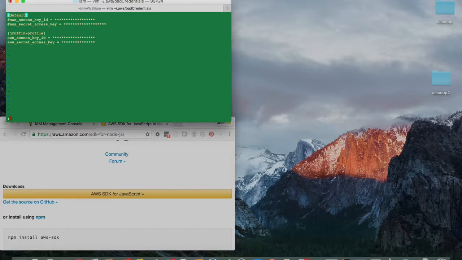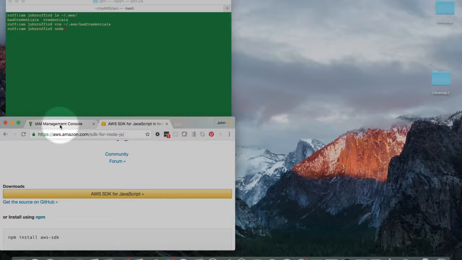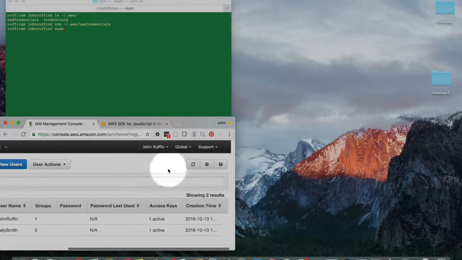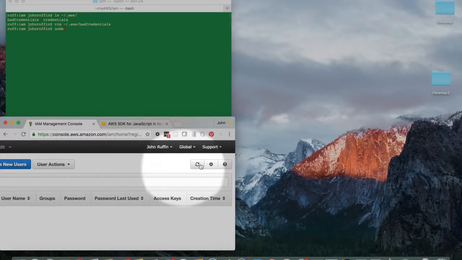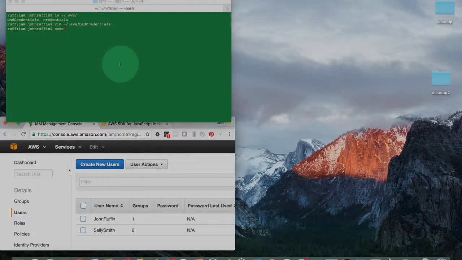I'm going to exit out of here. I'm already in the folder where my index.js file is. So we're just going to run node. Let's do one thing. Let's go over here to the console, and then we will refresh just to make sure we only have 2 users in here. I'm going to run node index.js. This is going to run our JavaScript file that we just looked at.